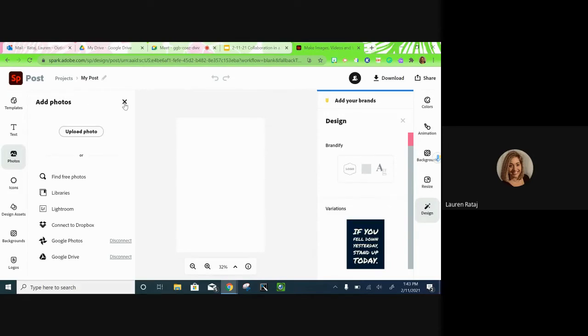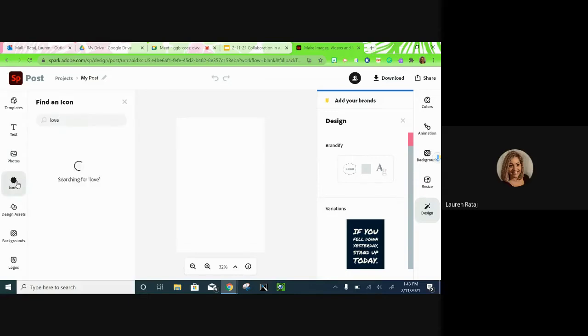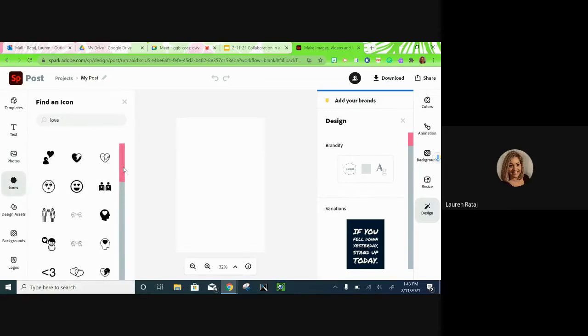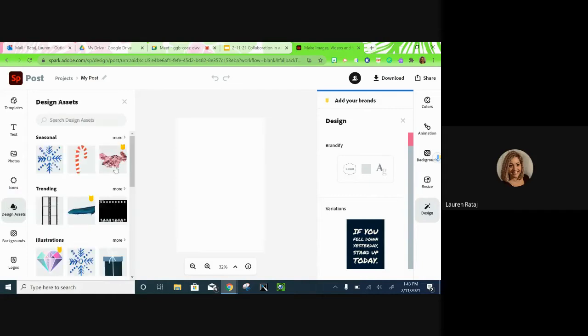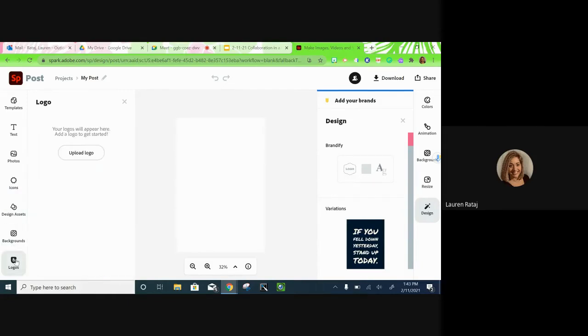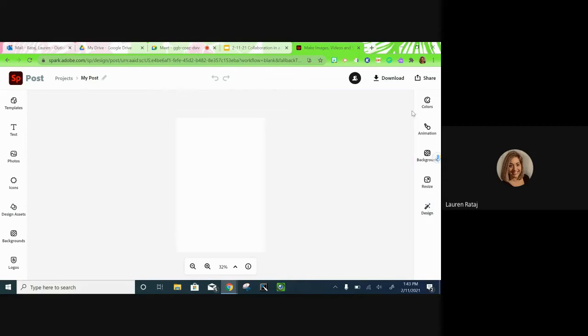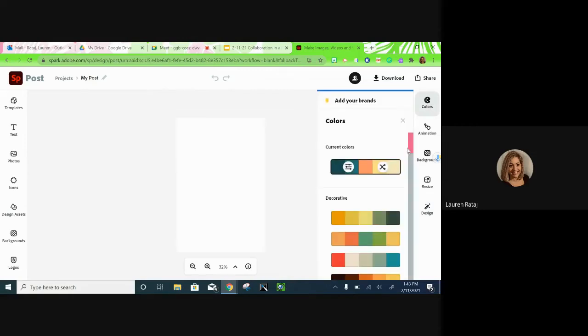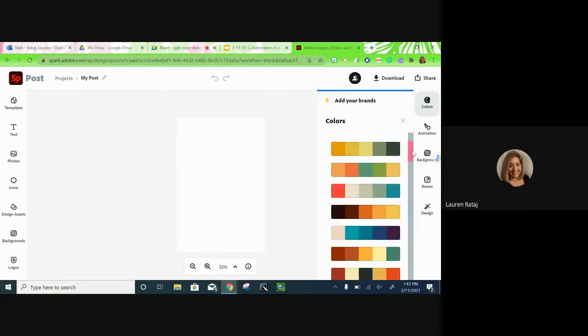The other options that you have here are like icons. And so if they want to choose some of those fun icons, they can change the color later. They can do that as well. Design assets, as you can see, more images, backgrounds, and then you can add your own logo if you want. So many ways that they can add to their post or their poster here, infographic. Over here on this right-hand side now, I'm going to move over here to the colors. As you can see, they have different color themes that students can choose from.